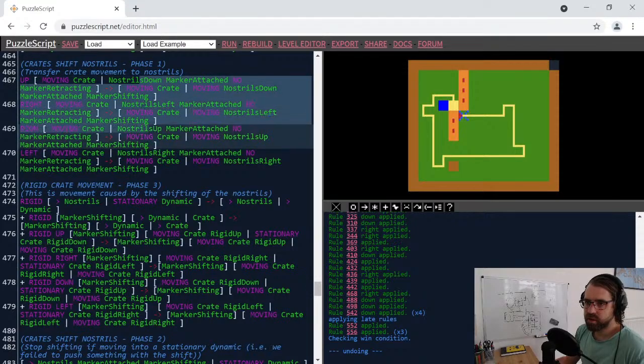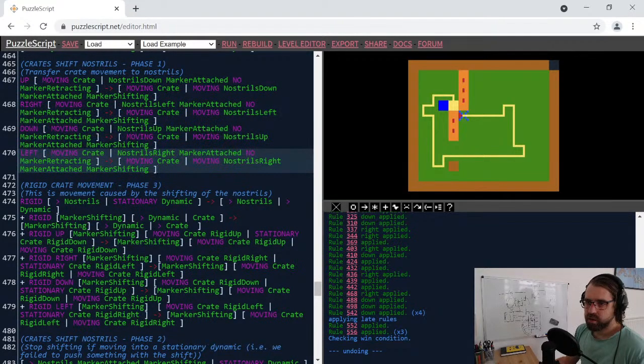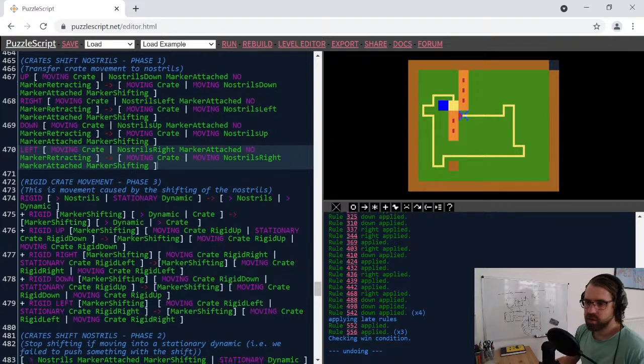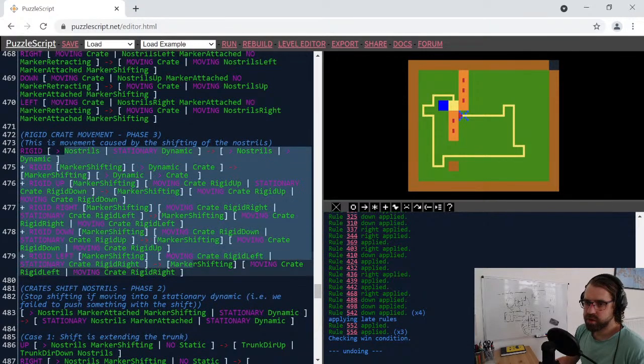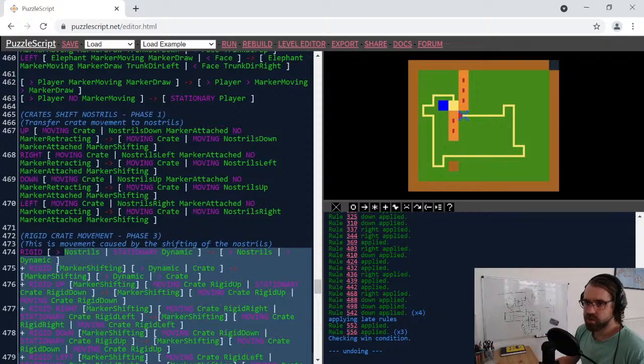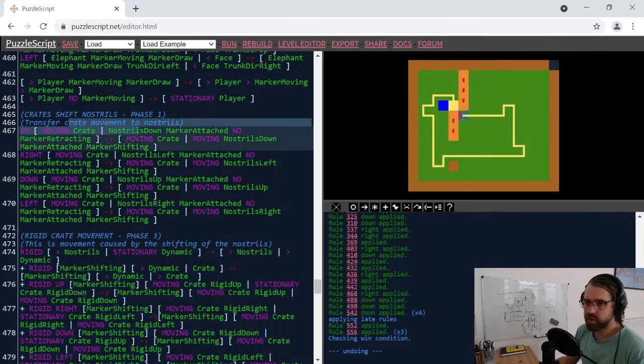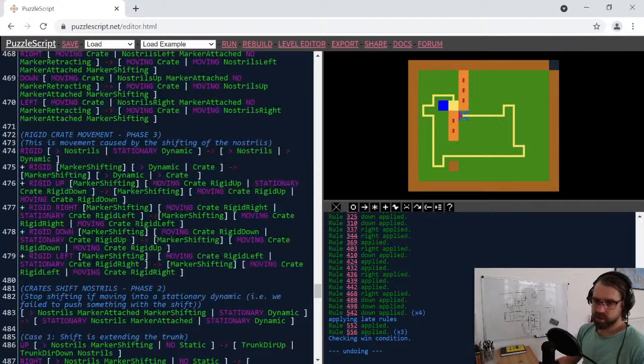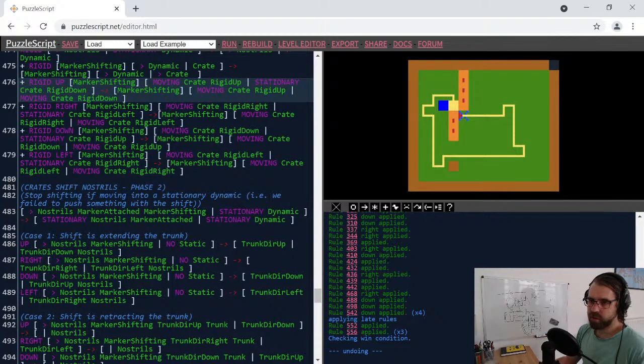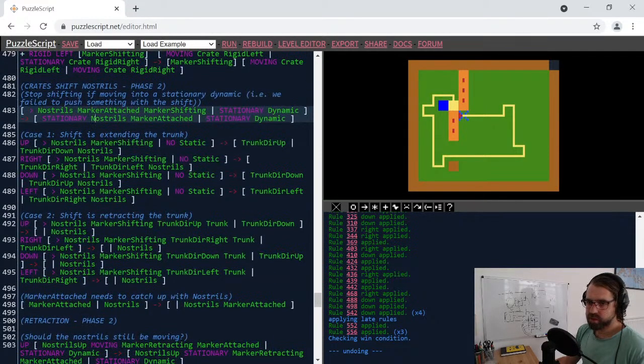And then we do rigid motion, creates shift nostrils. Right, so that transfers create movement to nostrils. This is movement caused by shifting of the nostrils. Right, stop shifting if moving into a stationary dynamic. We failed to push. Shift is extending the trunk. Shift is retracting the trunk.